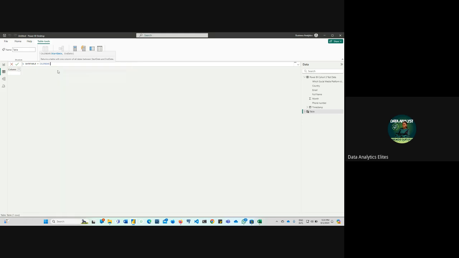So it's guiding you, calendar, saying give me a start date and give me an end date. For the start date, I'll put in my date function. So what year is it starting from? 2024. What month? January, 01. What day? 01. Close the bracket, comma.